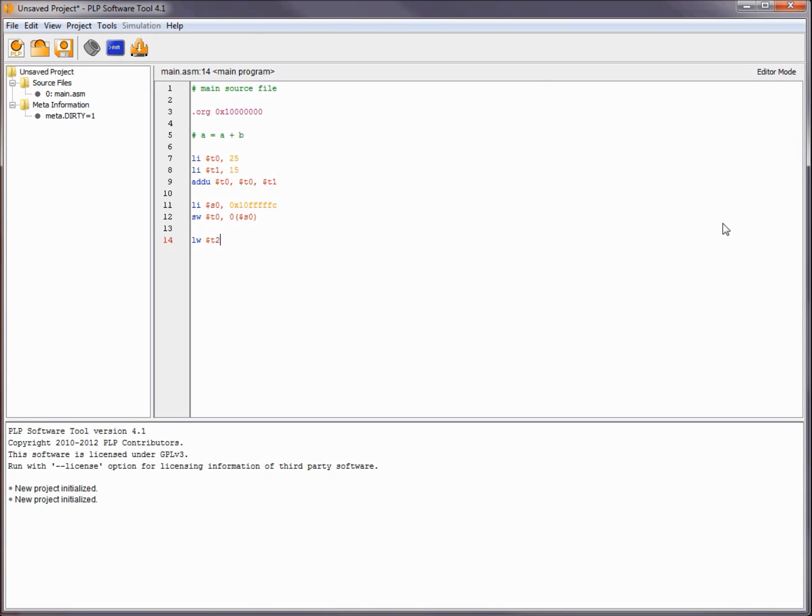The StoreWord instruction's first parameter is the register whose contents you wish to store in the memory location held by the second parameter register. With load word, the first parameter is the destination register for the content stored at the memory location stored in the second parameter's register. This includes an offset just like the store word instruction.